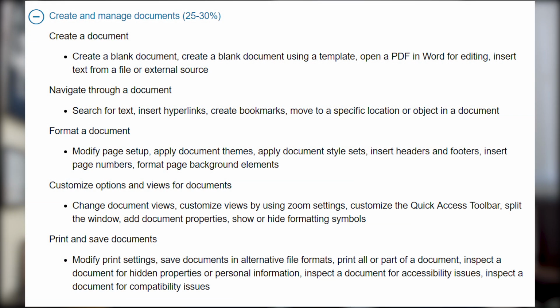Today, we're going to talk about the Word 2016 exam, and we're looking at the domain called Create and Manage Documents. Overall, this accommodates for 25 to 30% of the overall exam, and this domain's pretty big. Let me go ahead and throw a graphic up of what this domain covers. There are over 25 different items that you could be tested on from this domain, and it has 5 different subdomains.